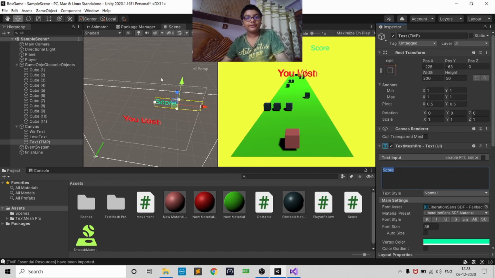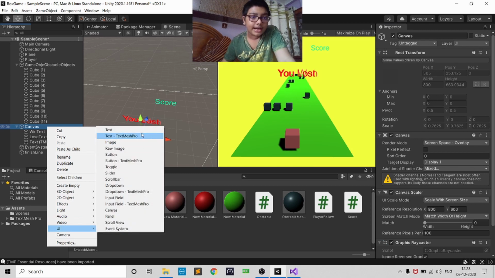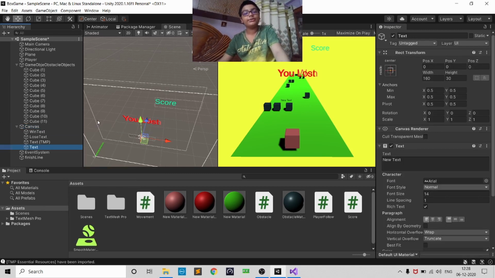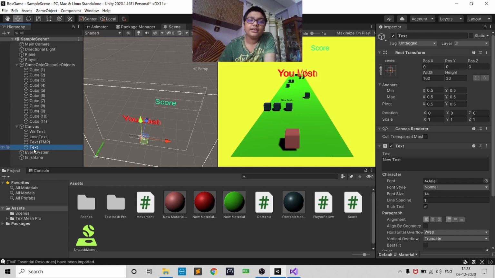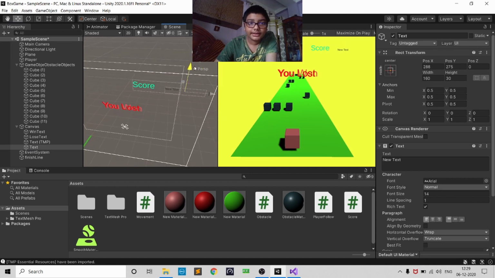Okay, so now do one thing, then again choose UI, and now choose text, because we have used text, we haven't used TextMeshPro. We can't use TextMeshPro in the script using this format. We need to define the variable a bit differently. So for easiness, I am doing this. I am using a simple text, move it like here.